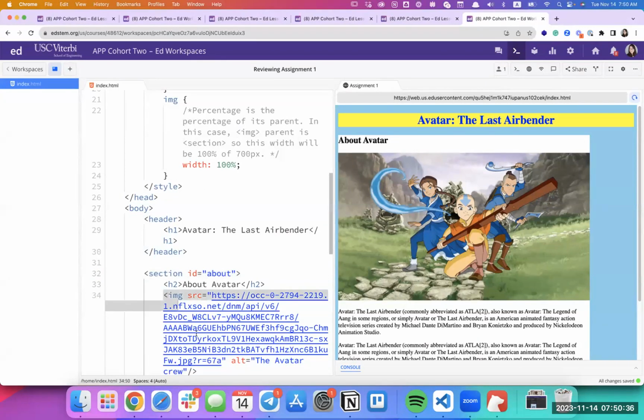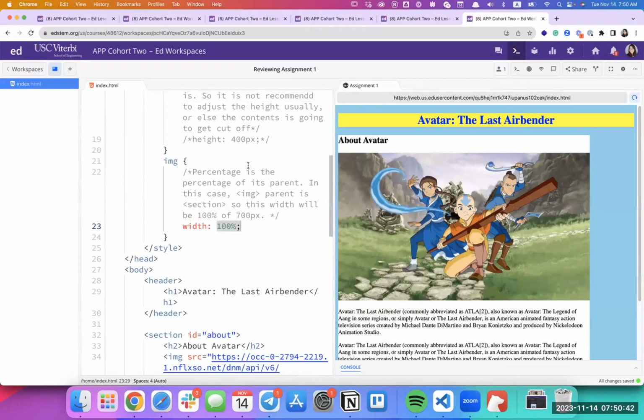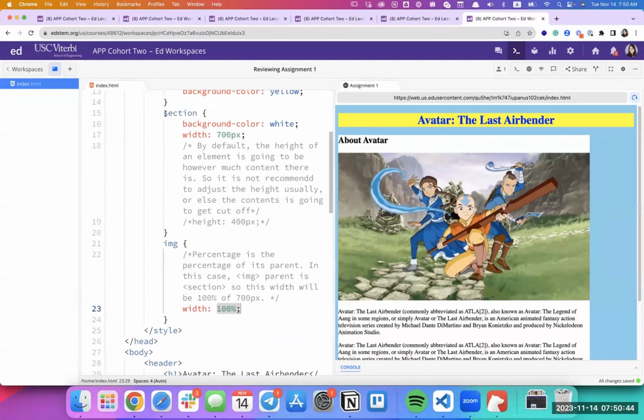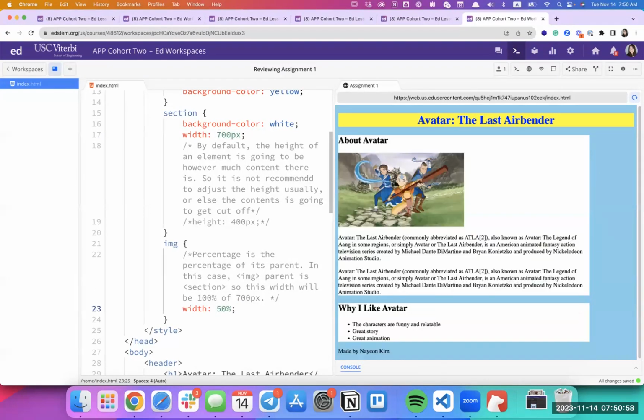So right now my image has a width of 100%, and it is a percentage. What's the percentage of? It is of the parent, which is a section. So my section has a width of 700 pixels. That's why my image width is also going to be 100% of 700 pixels. Now, if I do 50% here, it's going to be half of the section, the parent, which is going to be half of 700 pixels.